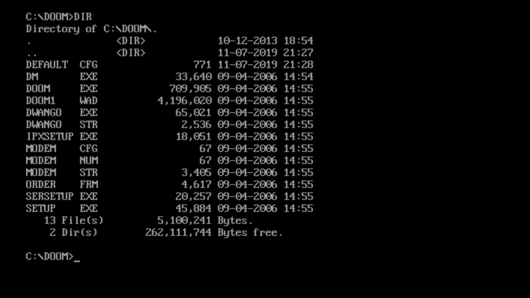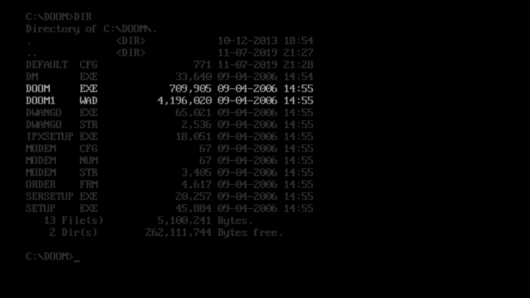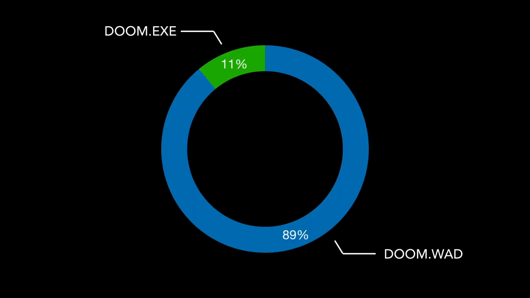So Doom's source code was released to the public in 1997. And for those of you guys who still play Doom on DOS, if you had to ever dir out that directory and see what's in there, you'd notice that the biggest files were always the executable and the WAD file. Now, the WAD file would be quite big. It would make up almost 90% of the entire game. And WAD, of course, stood for where's all the data.